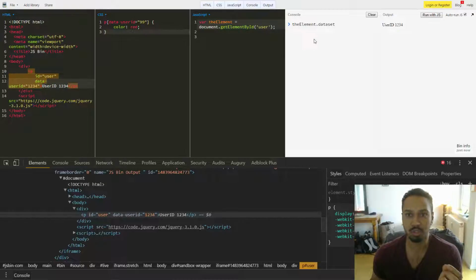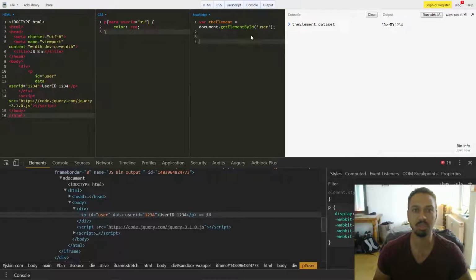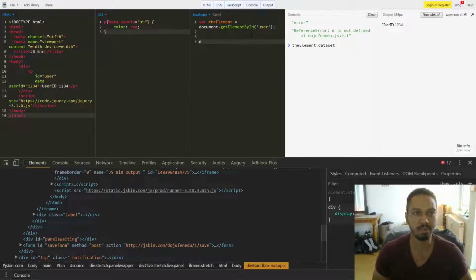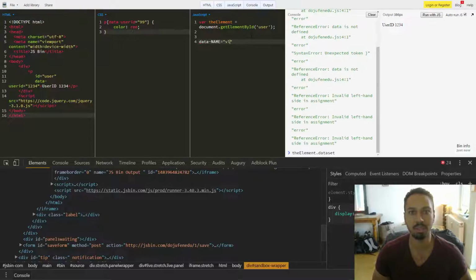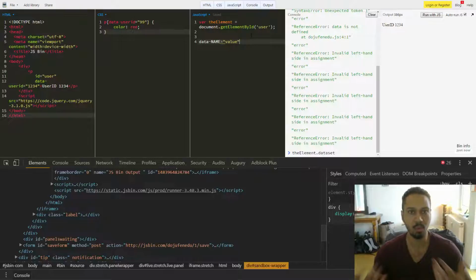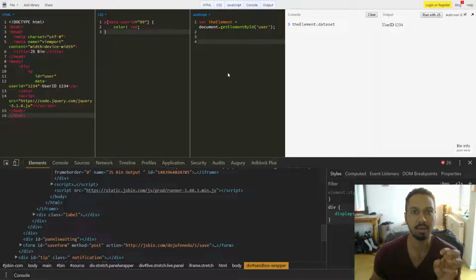So I'll just show you here the syntax to use, this is going to throw up a couple of errors, but anyways, data-name equals value. And so that's how we give that data attribute a value, and that enables us to read data and write data directly to that element within the DOM. So here you'll see we've got data-user-id 1234.